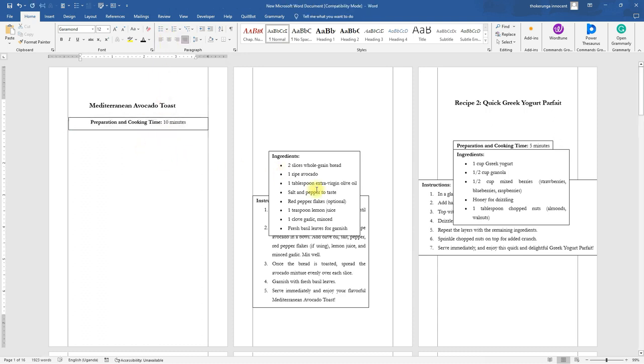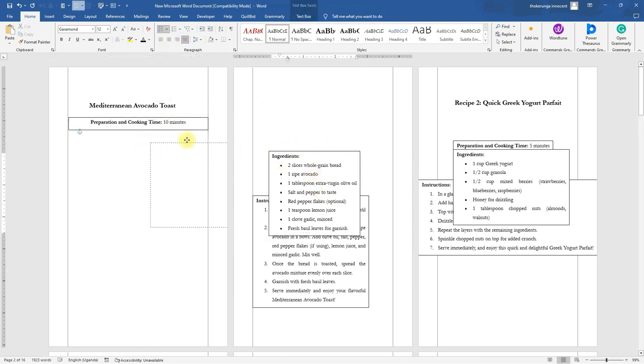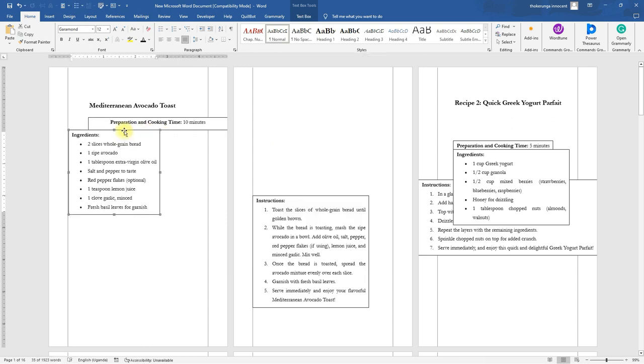You can see that. Then I go ahead and maybe I want ingredients to be placed here, so I'll figure out how to put the ingredients here. Can move it a bit down.